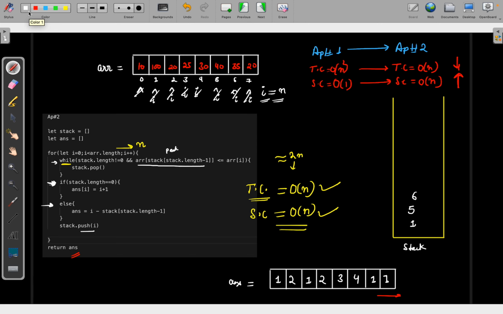Okay. So that's all for this problem. I hope you enjoyed this problem. And I hope by taking this problem into consideration, you see how you can play with the indexes in stack, how you can solve a good variety of problems that are dependent on the indexes.